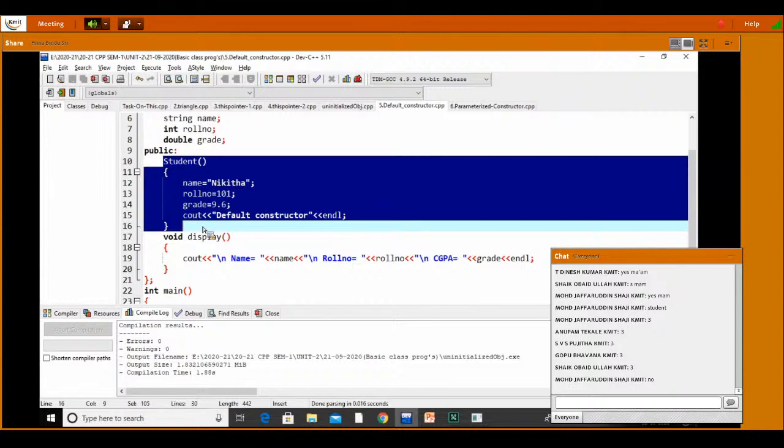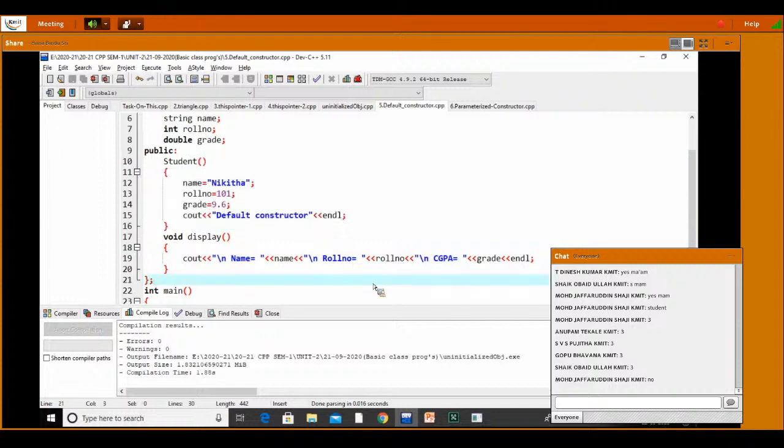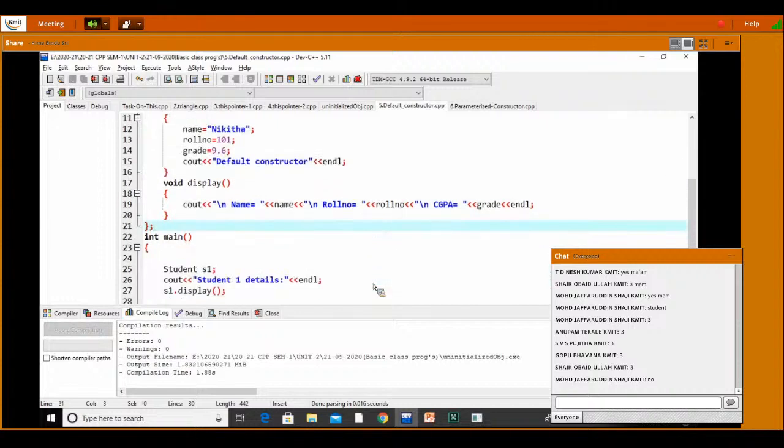What does constructor mean? Listen carefully. The constructor gets called automatically as and when the object gets created.